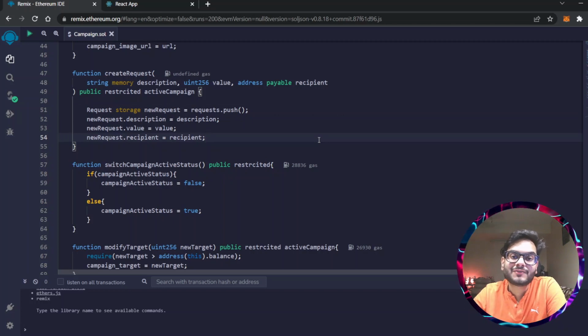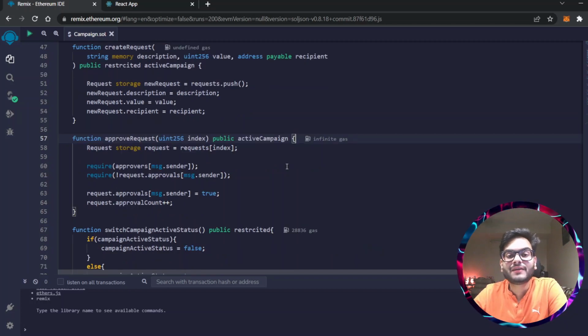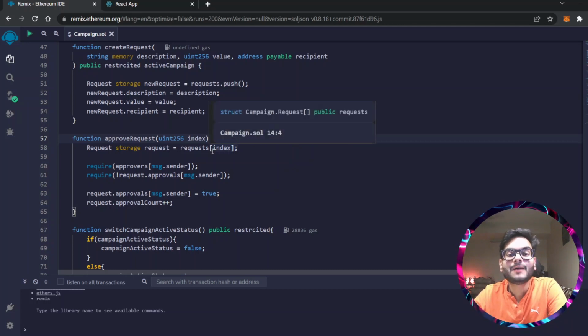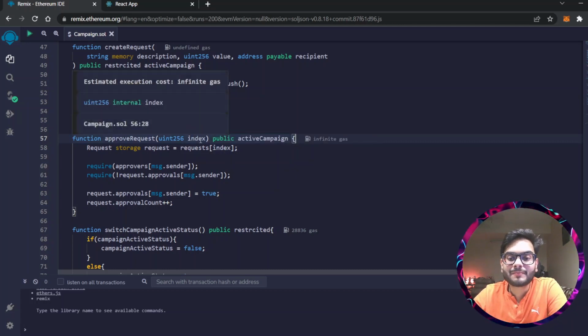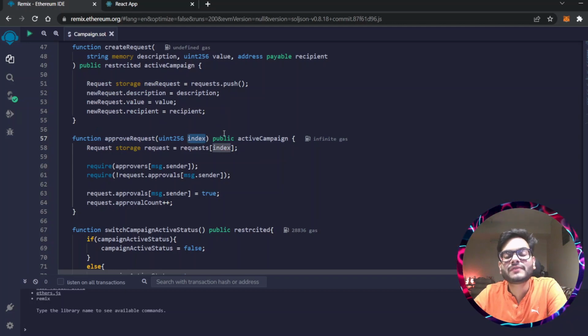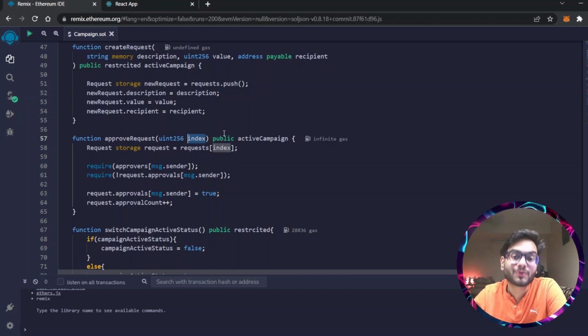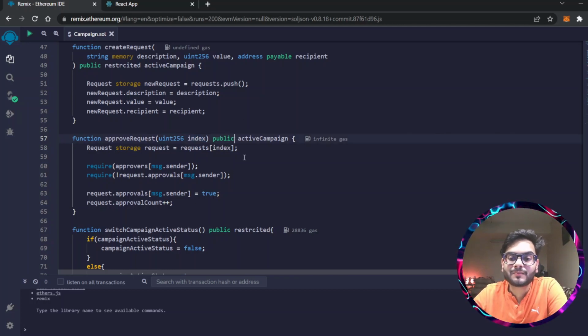So now that we have added the functionality of creating a new request, let's go ahead and add a new functionality so that our approvers in the campaign can go ahead and approve that specific request. I've defined a new function just below our function create request. This function is called approve request, and it's going to take in a parameter as index. So which specific request index inside the requests array are we going to target so that the approver can approve it? This is going to be public so that everyone is able to access it, and it is going to depend on whether or not the campaign is active, so we are going to add a modifier active campaign.